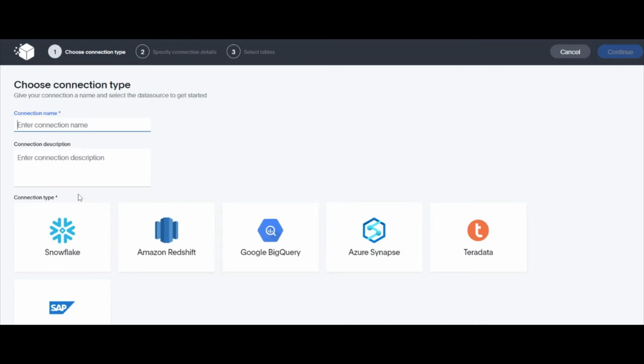The user has 6 connection types. In the PurpleCube case, it is always Snowflake, which is the data warehouse of PurpleCube. But let's say if the users have their analytically consumable data in any of these data warehouses, they can utilize these connection types too.